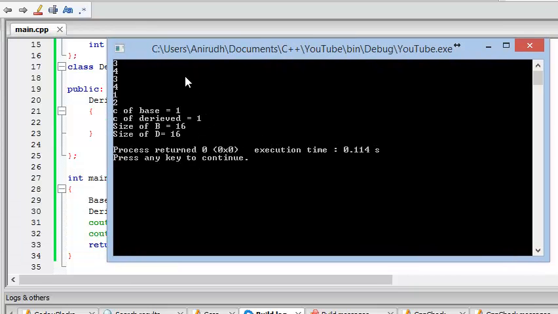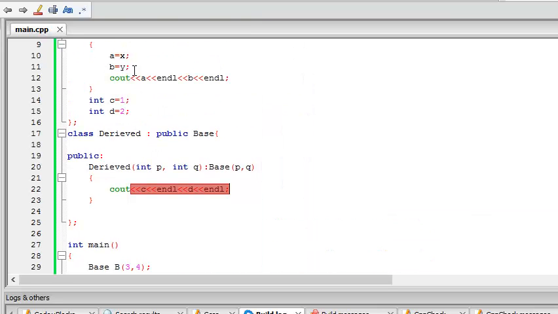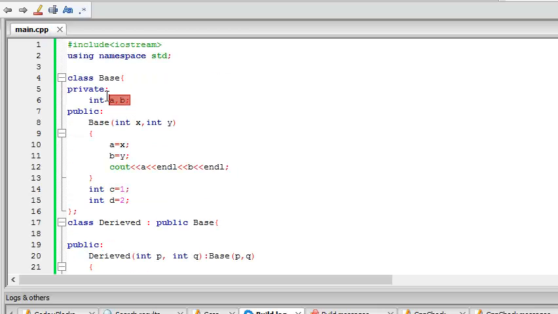No. What happened here? Size of b is 16, that is the size of an object of class base, equal to 16, well, as expected. But size of d equal to 16, how is that possible? It only has 4 plus 4, that is 8. But here, this proves that the size of base is 16, because 4 plus 4 plus 4 plus 4 is 16.